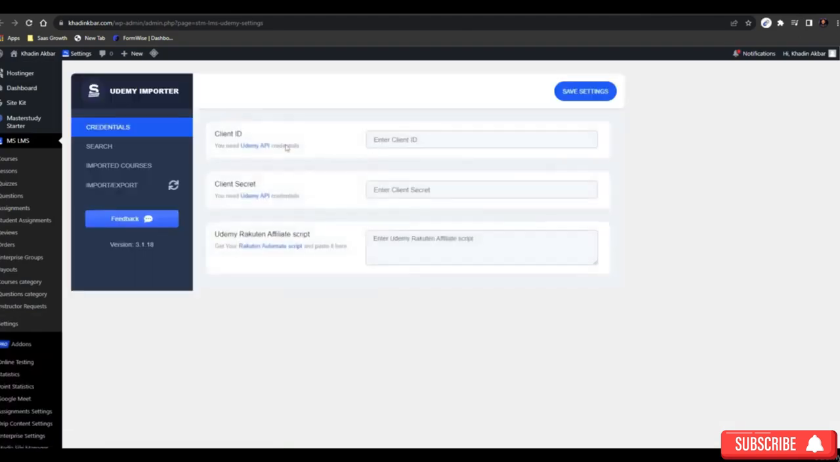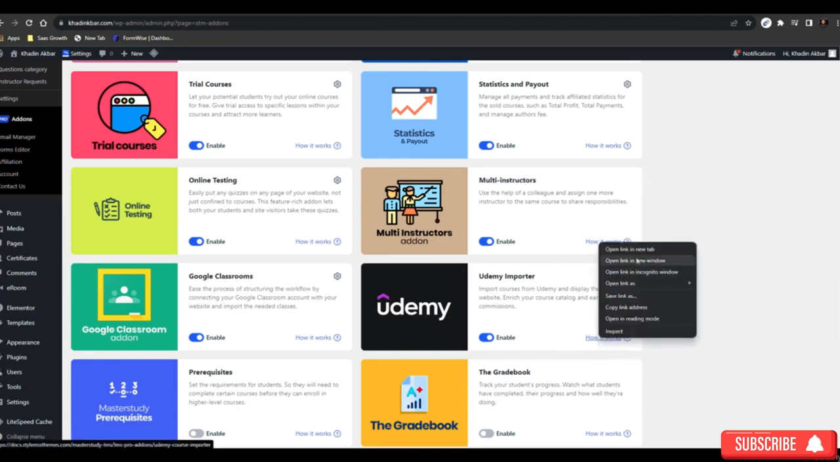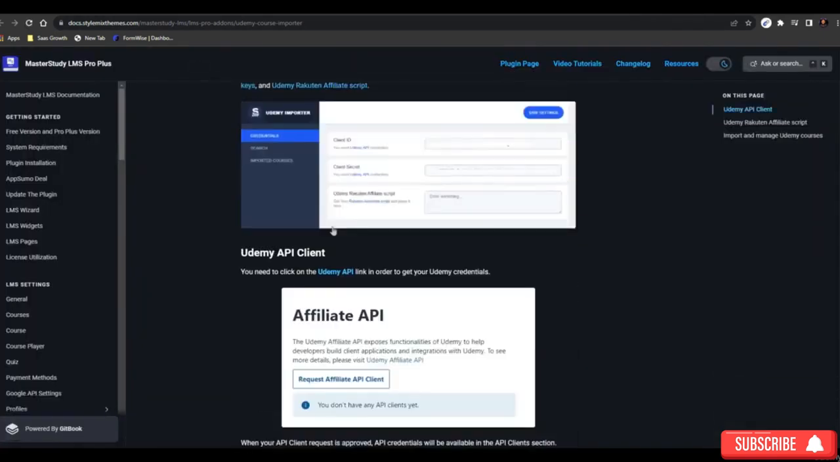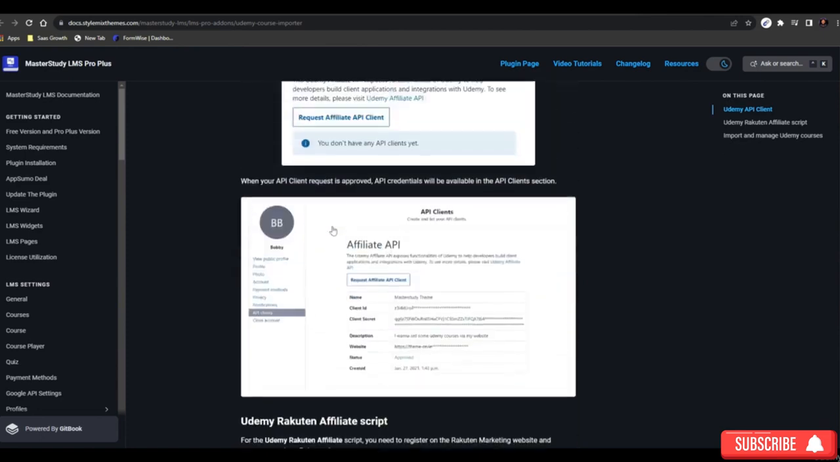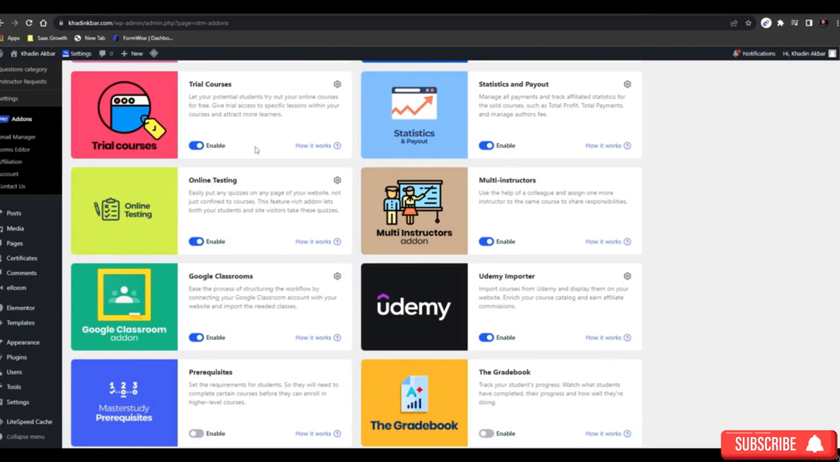You will have to add client ID, client secret, and Udemy Rakuten affiliate script. For that, you would need to apply for Udemy Rakuten advertising. And to see how it works, just click on this and you will get a complete guide on how you can do it. Then you can import courses from Udemy, and if your Udemy is getting sales from your website, then you would get the commission. So here is a complete guide. You can just see this guide.